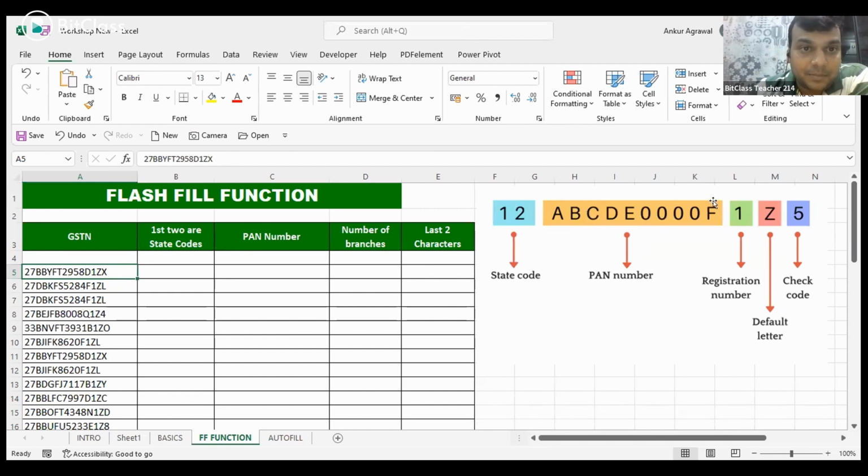The 13th character, please note it, out of these 15 is the registration number, meaning how many branches that particular person has, how many registration numbers that person has taken in the same state. That is the registration number, the 13th character. Then we have the fixed default letter Z, and the last is a random alphanumeric code, which can be a random check code, A to Z or 0 to 9. So the last two are not of much use, but the state code, PAN number, and the 13th character, that is the registration number, are very important.